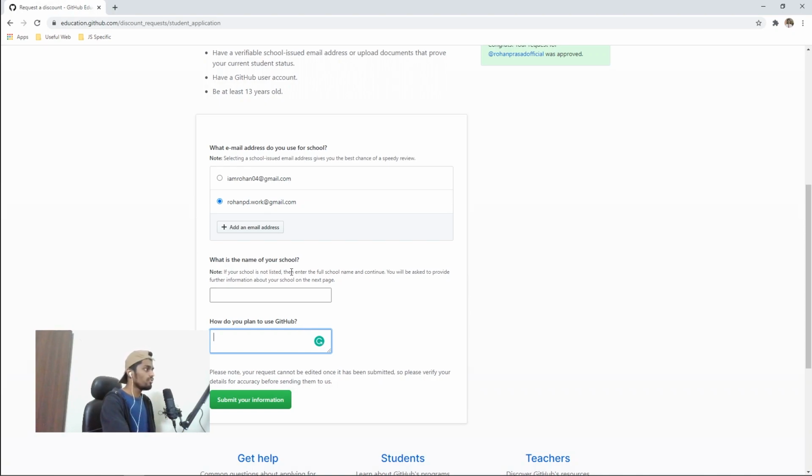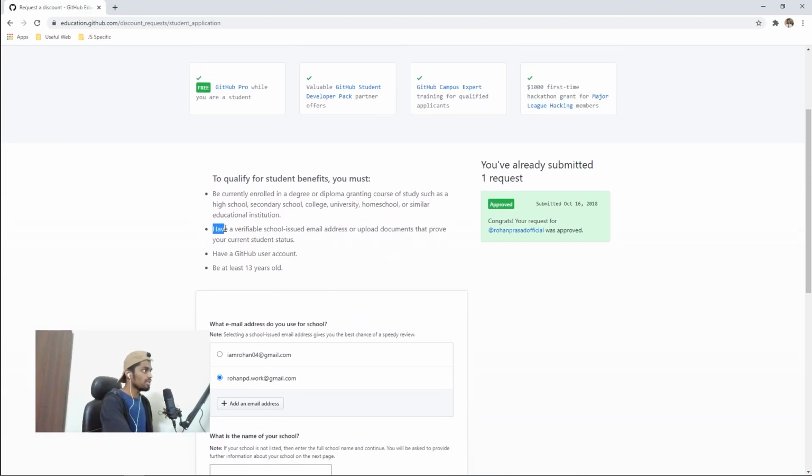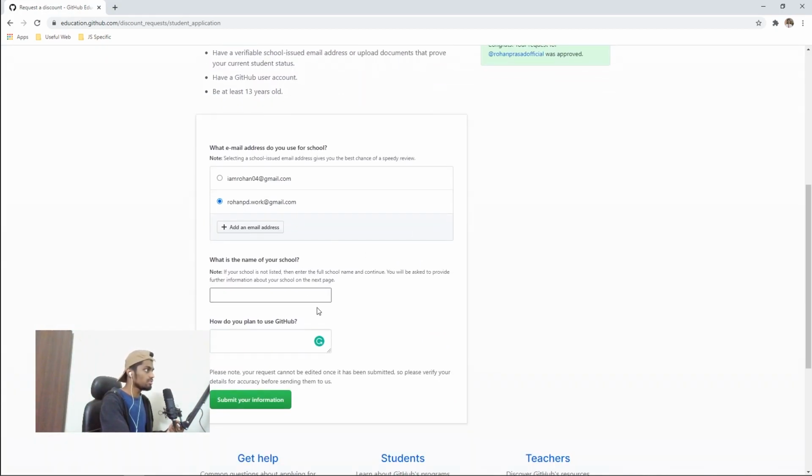or not. So if you don't have an email ID, you can also upload this particular thing, have a verifiable school-issued email ID, or upload a document that proves your current student status. So you can also upload your ID card by scanning it as well. So click this, go here, enter your college name, and submit information. That's it. You'll get a mail that you have registered for this, and once it is approved, you'll also get a mail. Then after getting that mail, you will be verified as a GitHub student developer. So you can have every benefit that GitHub gives.